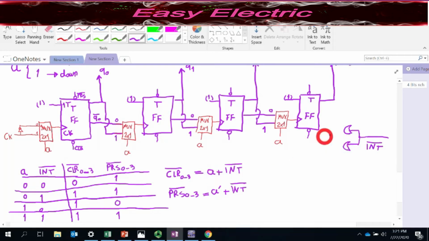The next input should be A, right? So this is A. So A plus initial should be connected to the all clear, right? See what I'm doing here? I connect clear 0, 1, 2, 3, which is the all clear that you have, and connect that to the A plus int bar, right? I connect this to this, okay?